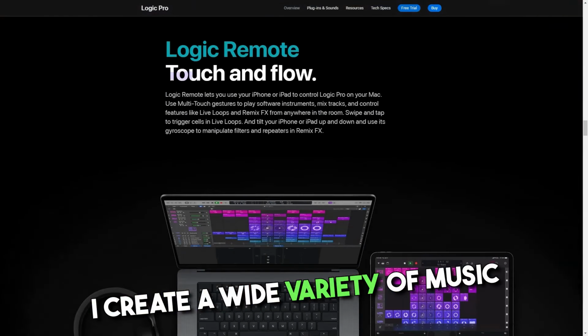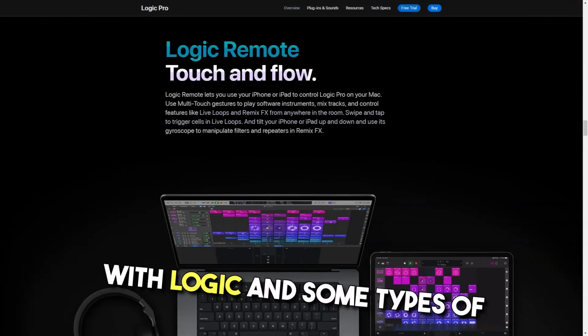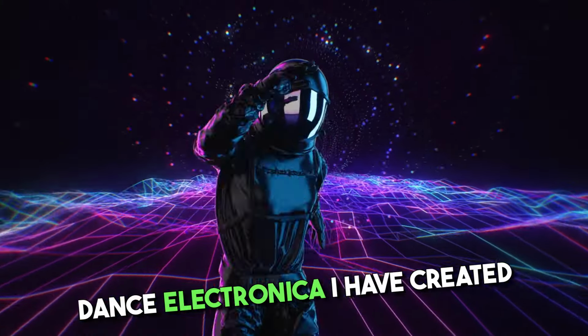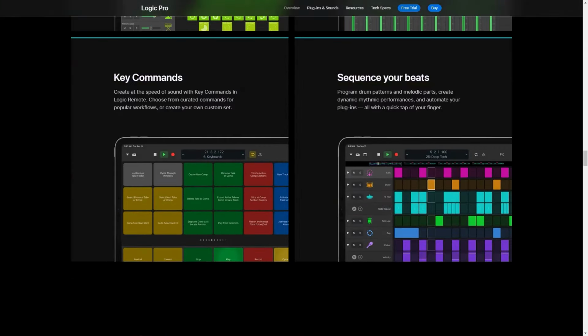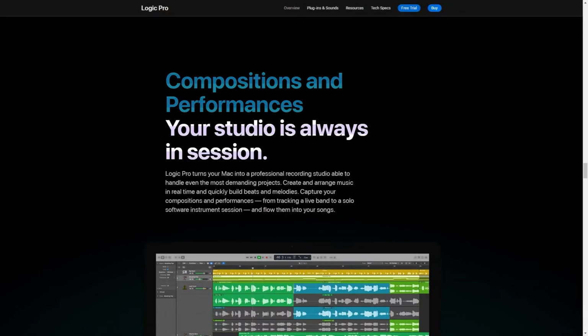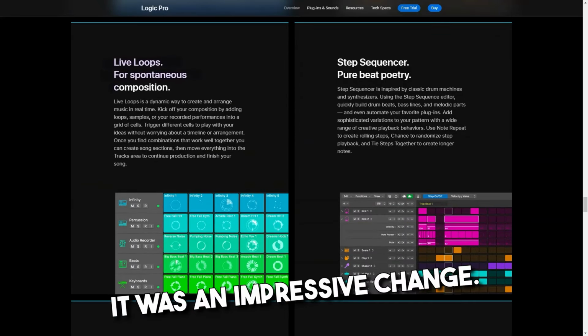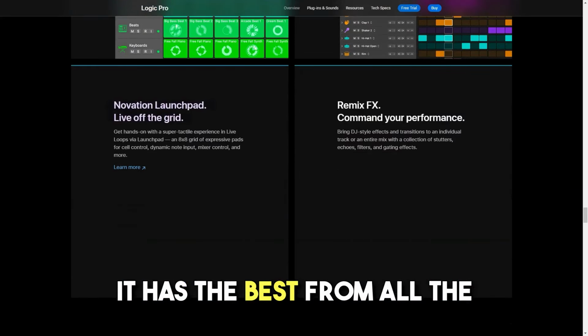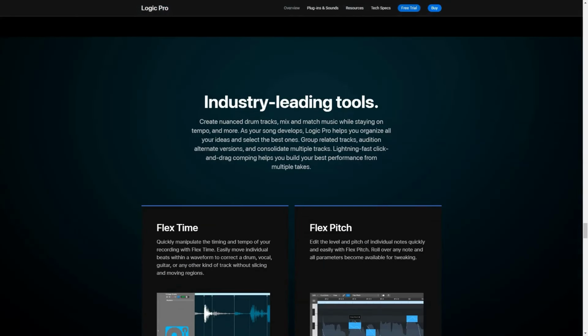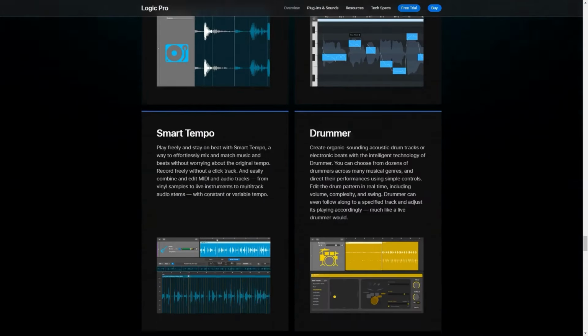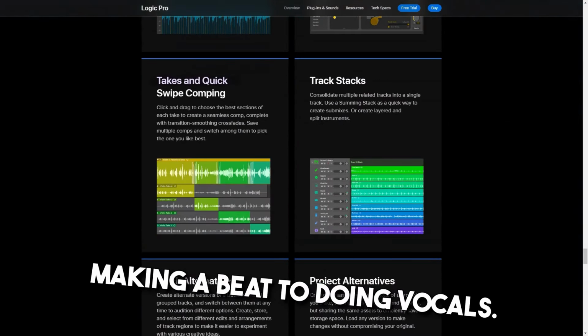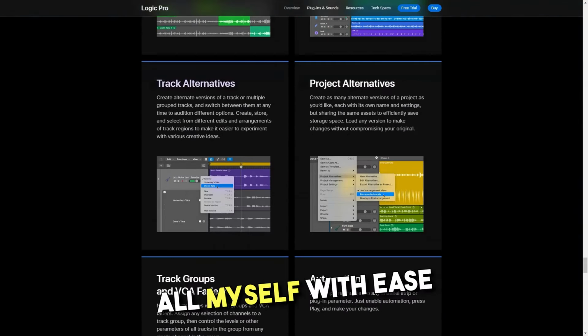I create a wide variety of music with Logic, and some types of dance electronica I have created only because of the features of Logic, which I am very grateful for. Being a Pro Tools user for 20 years, it was an impressive change. It has the best from all the main DAWs, Avid, Live, etc. Logic is great. I use it for everything from making a beat to doing vocals all myself with ease at mind.